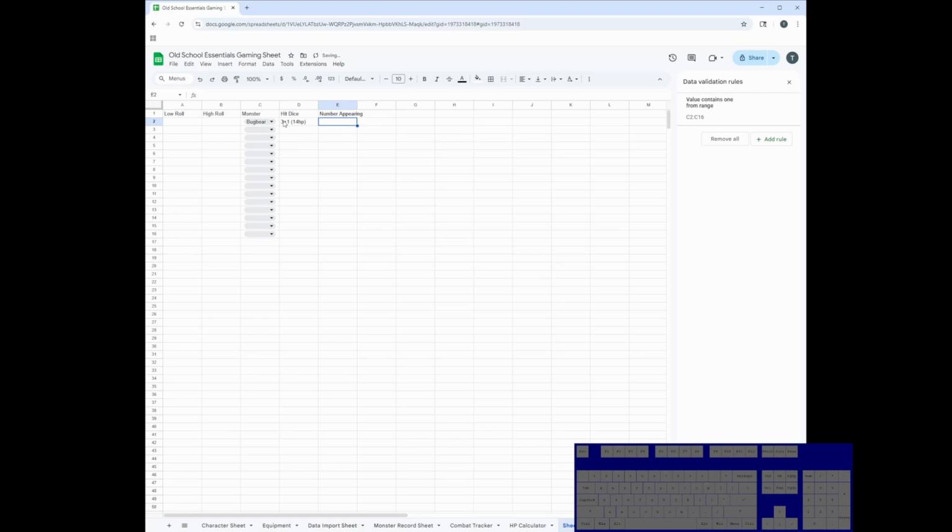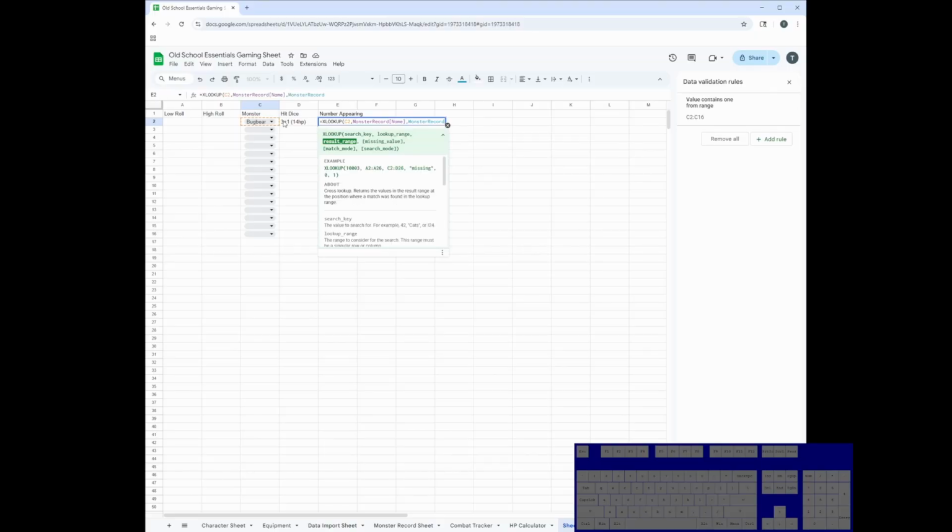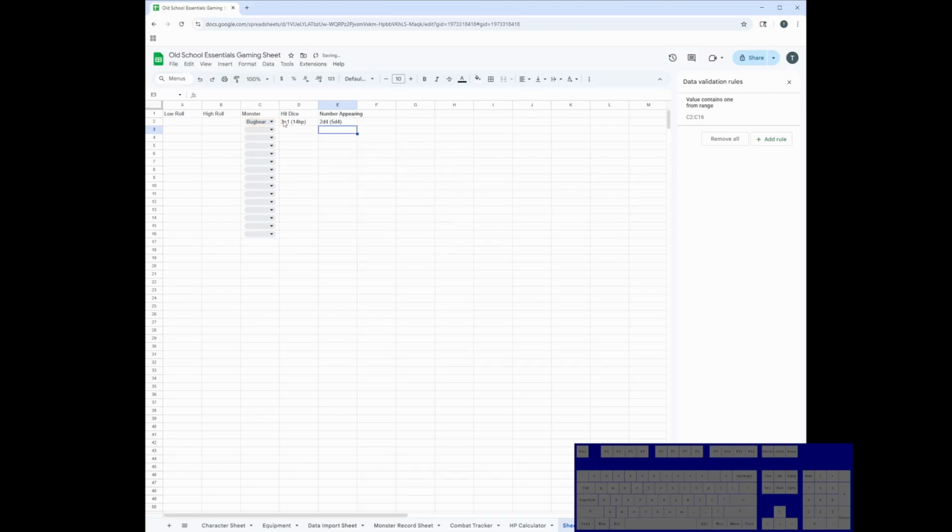All right, and then let's do the same thing over here. XLOOKUP, search key is the same one. Lookup range is going to be monster name. And the result range is going to be monster record number appearing. And same thing there. If we find nothing, we see nothing. And let's just go ahead, copy, paste, and we are all set up with that.